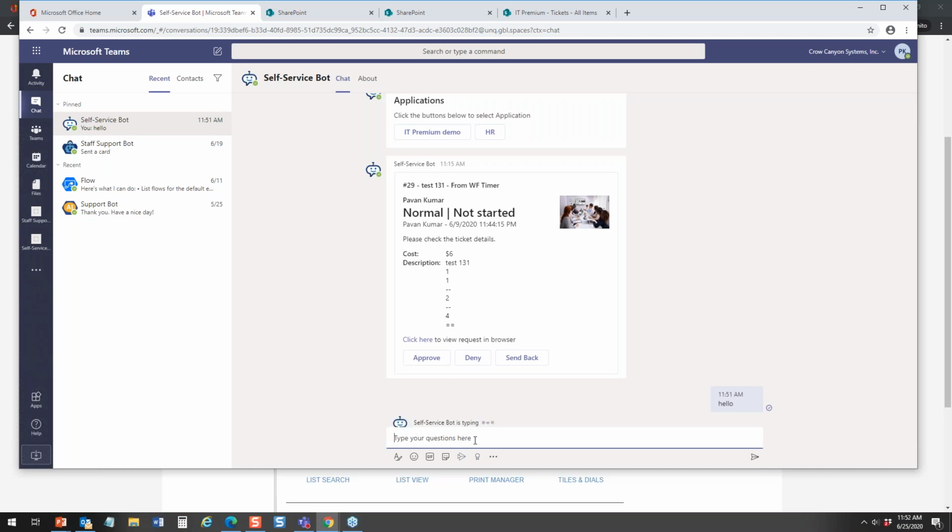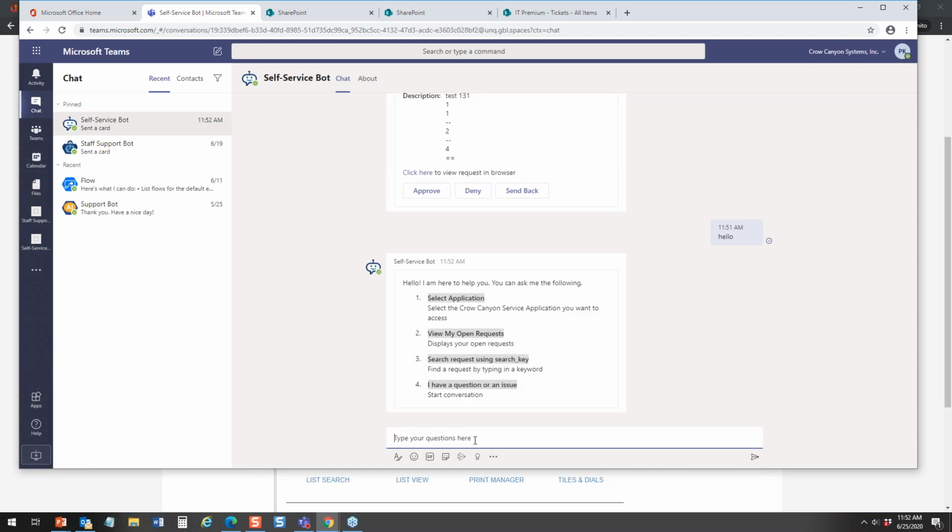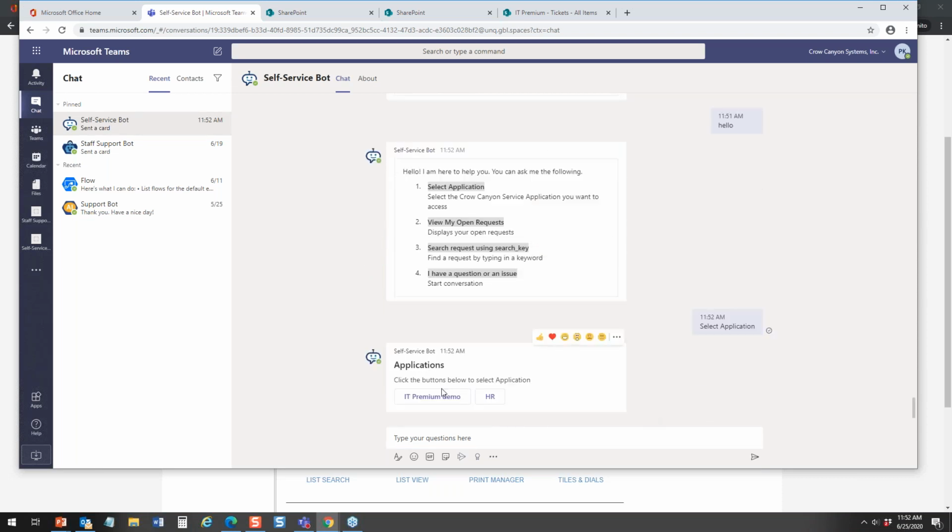I don't think it's woken up yet. Okay, here I am. Hi, I'm here to help. This is our self-service bot. We also have a staff support bot and an FAQ bot. This is in Teams. I think it's obvious that Microsoft Teams is running a bot. This bot is set up for multiple applications, but could be just one. It wouldn't even ask that question. Select application. All this is configurable in our bot design services. We can configure this to be exactly what you want.